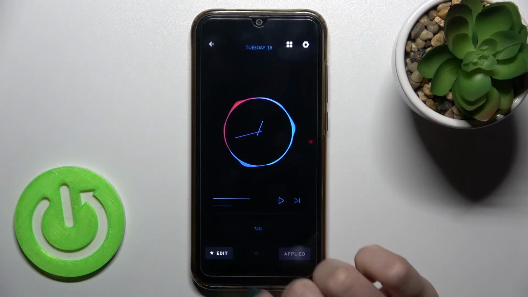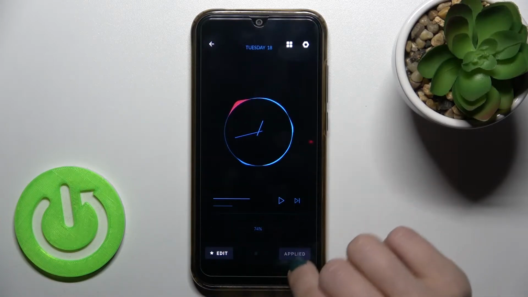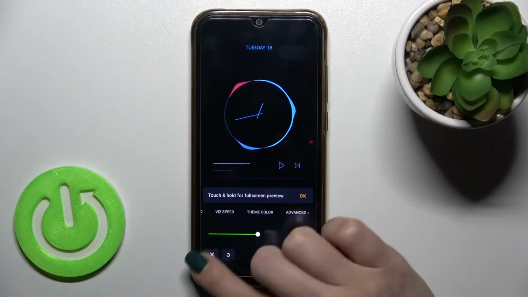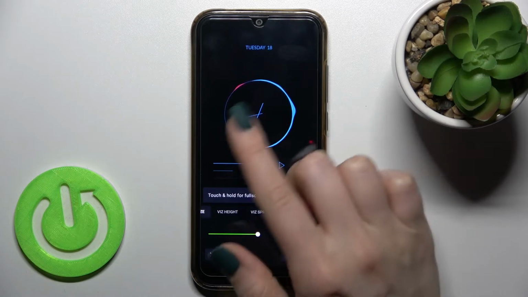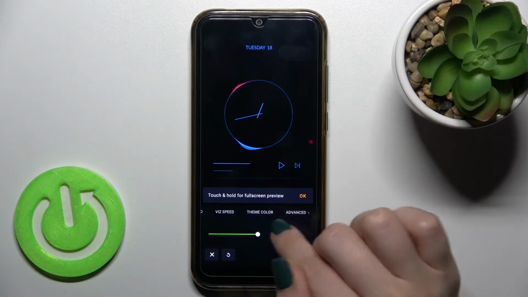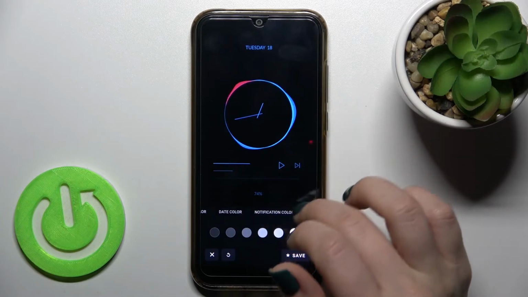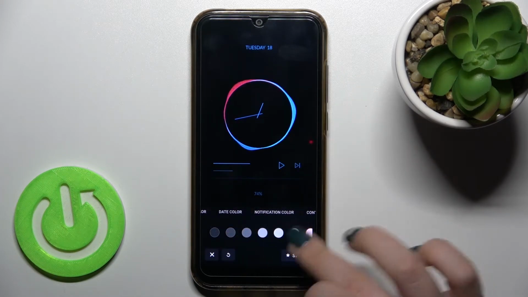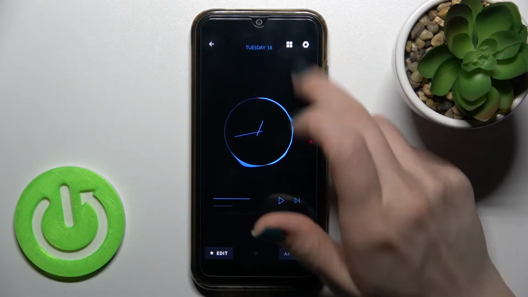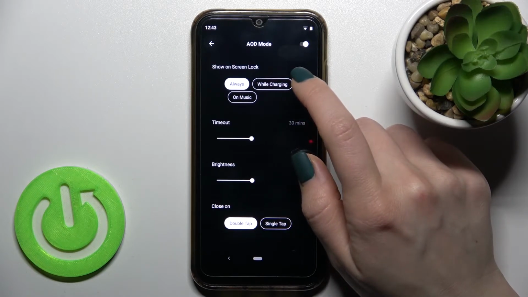You can edit here on the left down corner by tapping this edit icon and change the colors, but I think you should pay for that. You can change the speed, I think you can change the color, and in the advanced options you can change the color of the clock and more info. And to save, I think you should pay for that. Here on the right upper corner you can also customize the AOD mode.